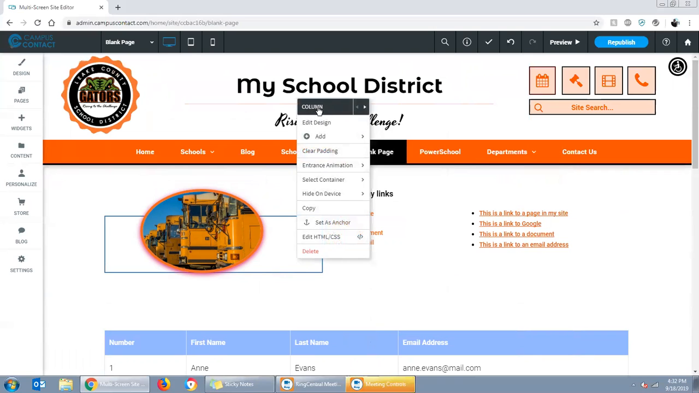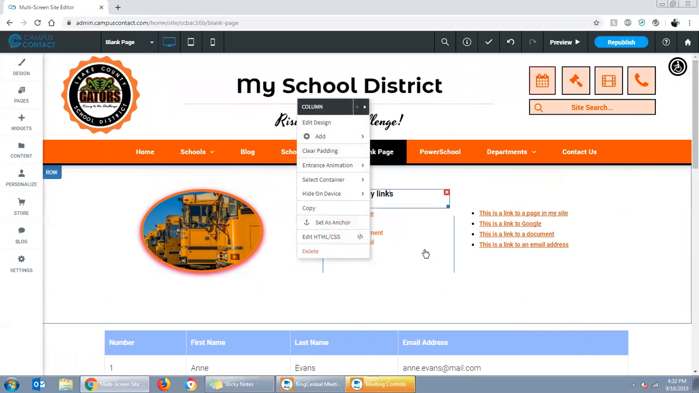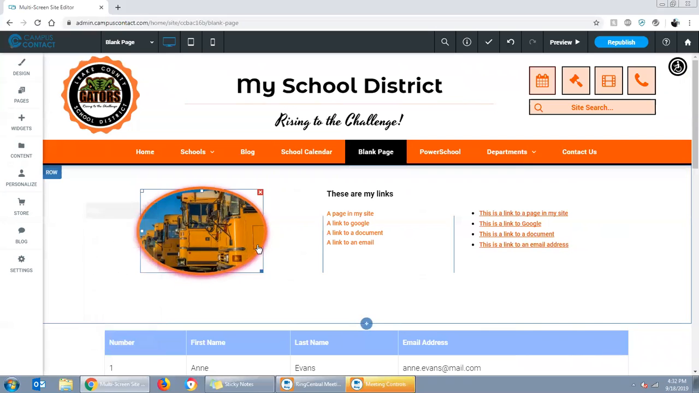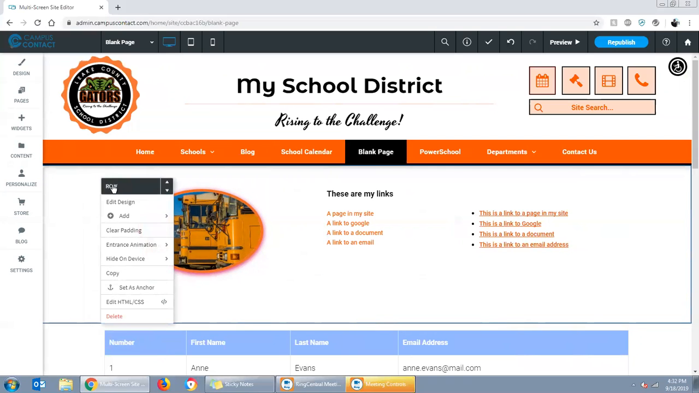In this case, I'm on the column. If I wanted to right-click the row, I would right-click over here somewhere and edit. And you see now it's the actual row. So you can tell which one you're editing by just right-clicking and looking in the header of the pop-up. And that'll tell you what you're editing. In this case, I want to edit the row.